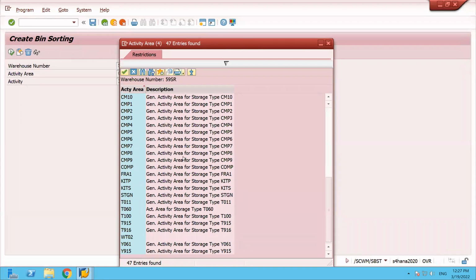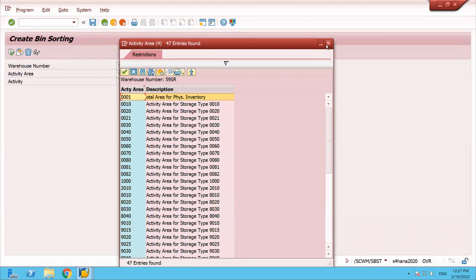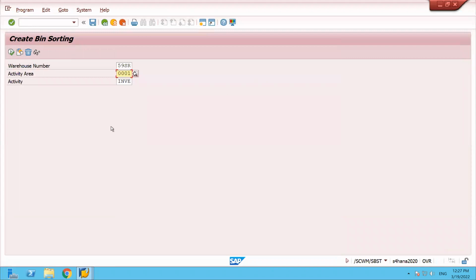But I saw a similar kind of issue last time also, in a decentralized system 9.3. All the settings were there, but only a few storage bins were not getting updated, or were not coming into the sorting. Within the same storage type, remaining bins were coming and some bins were not. Even when the sorting is run, the inventory is not getting updated. I guess they left those storage bins. For what reason it was not happening, no idea.